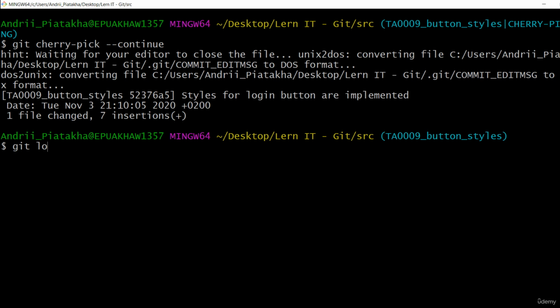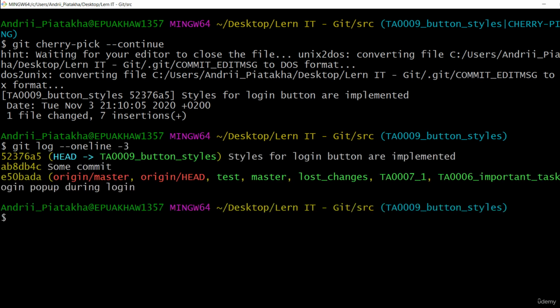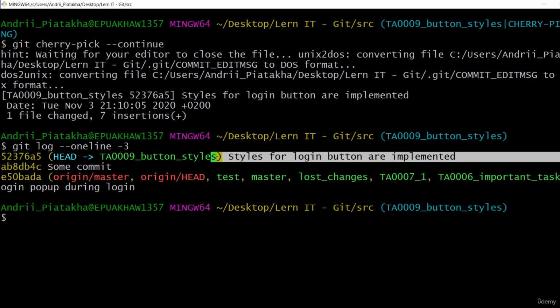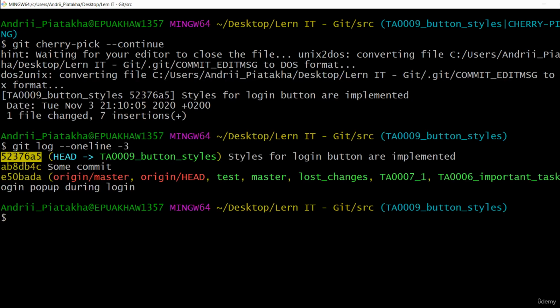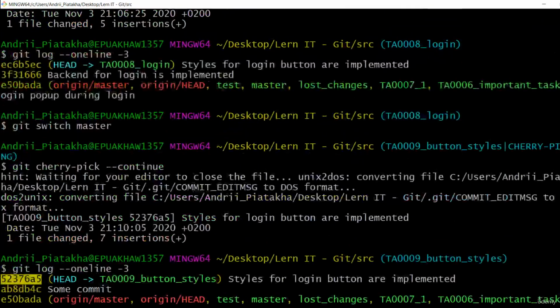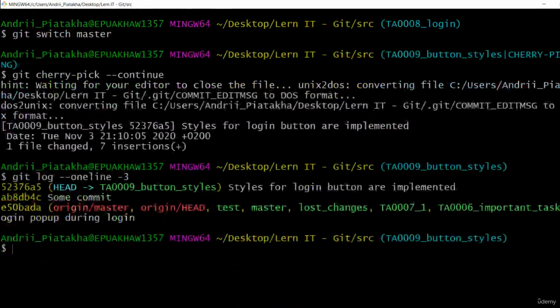Let's check our commit history. Git log with option --oneline -3. And here's our new commit. And attention, in case you would compare the checksum of this commit and the checksum of the original commit from the TA308 branch, you're going to find that they are different. That means that these two are not the same commit. This one is just a copy of the first one.